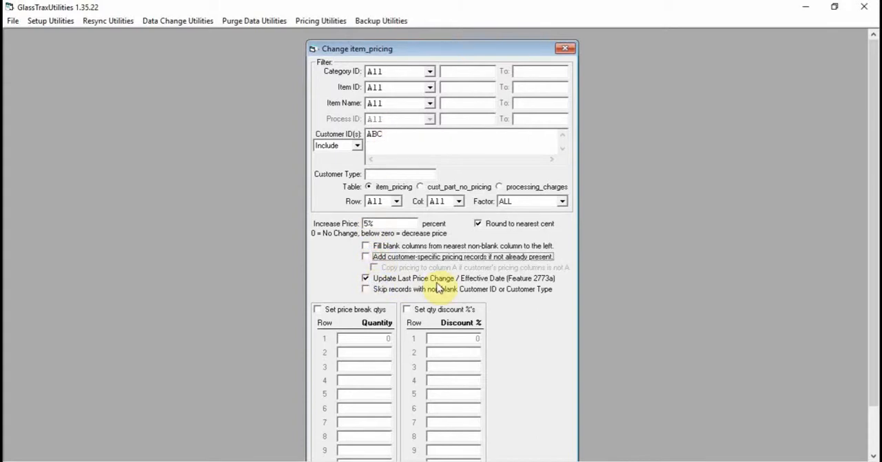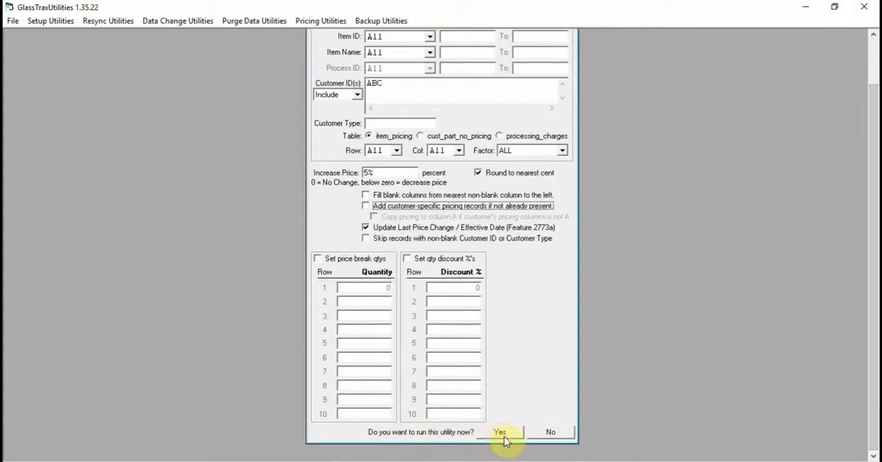This update last price change, I would always keep selected. And then this skip records with non-blank customer IDs or customer type. Basically that's saying if a customer type specific price or a customer specific price exists for any of these items, go ahead and skip it. We're not changing those. We're only updating the general price. Now, once you've got all this, you can say, do you want to run this utility now? You say yes, and it'll go ahead and ask you if you're okay.